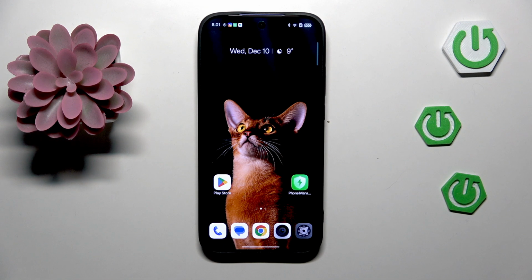Hi everyone, in front of me I've got the REALME GT8 Pro Dream Edition, and let me share with you how to fix app crashing.